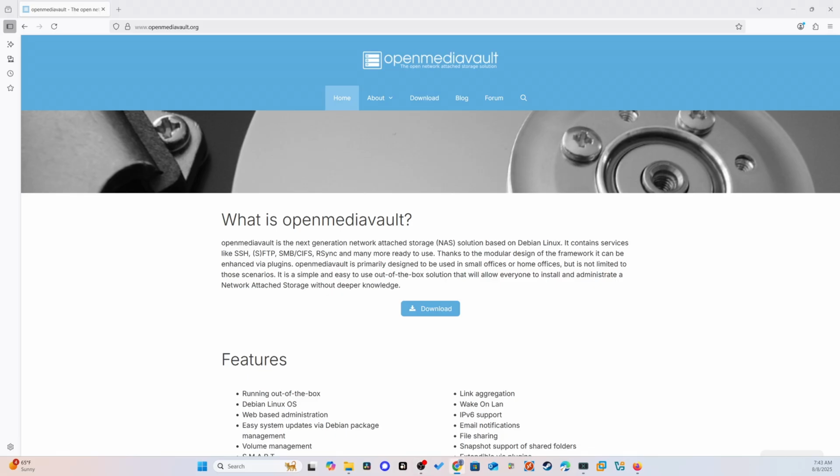Obviously, we're going to need a Raspberry Pi. From what I've read, the minimum Raspberry Pi that Open Media Vault supports is a Raspberry Pi 2. Newer ones will obviously give you better performance. You also want to install the Raspberry Pi OS Lite software onto an empty SD card.